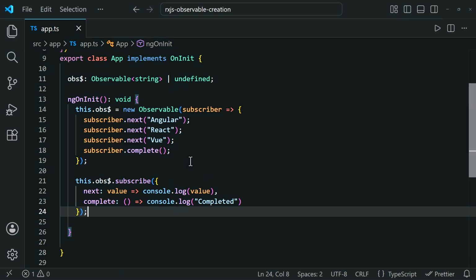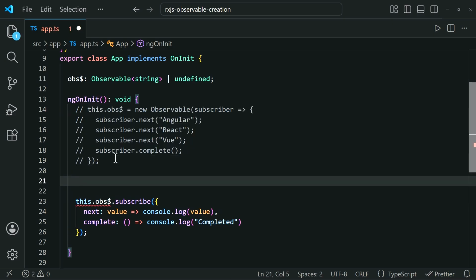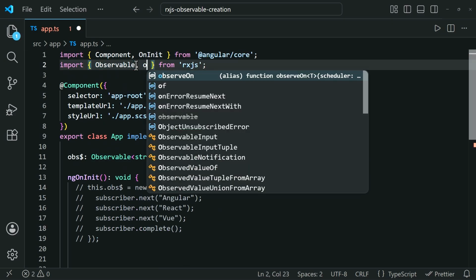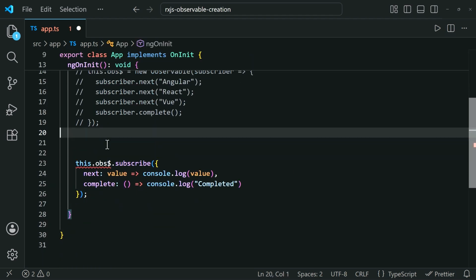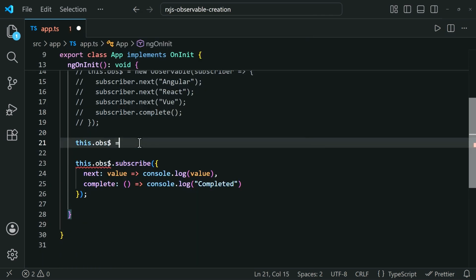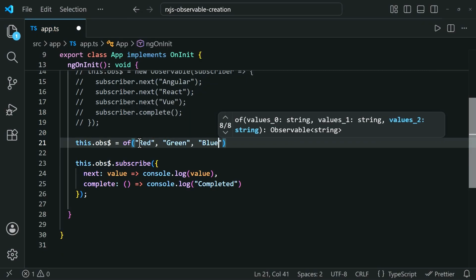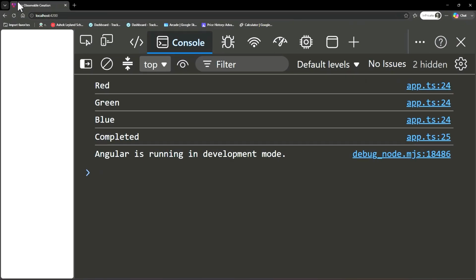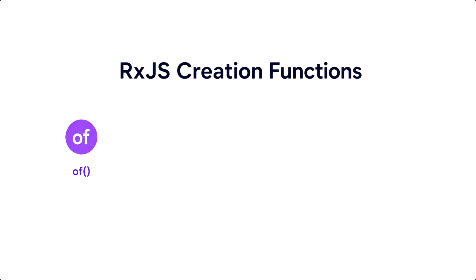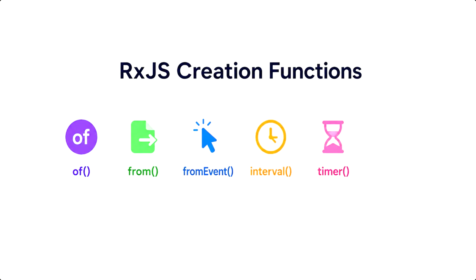Let's use one of the observable creation functions called of. I will comment out the existing code first. Then I will import of from RxJS. Now I can create the observable like this. All I need to do is pass the values that I want to emit. That's it. If we preview now, we get exactly the same output. Much simpler, right? And of is just one of many creation functions available in RxJS. Some other commonly used creation functions are fromEvent, interval, timer, and many more.